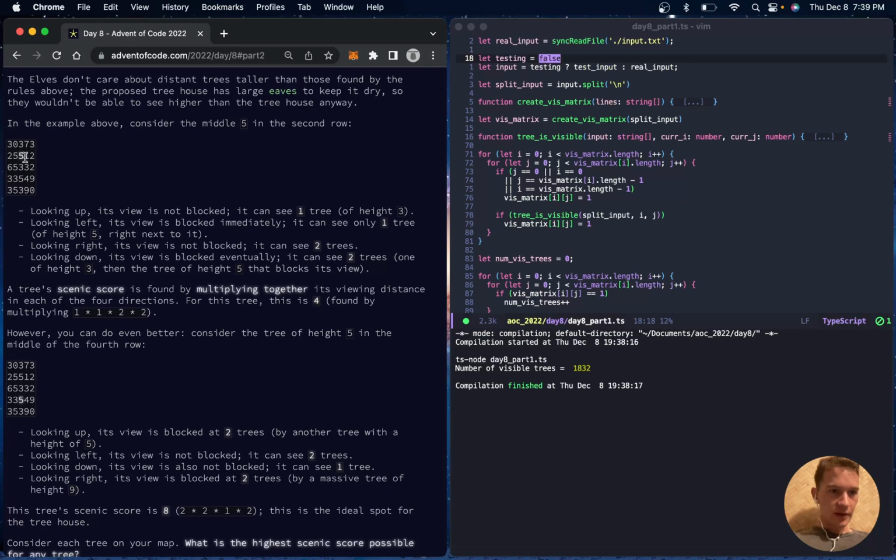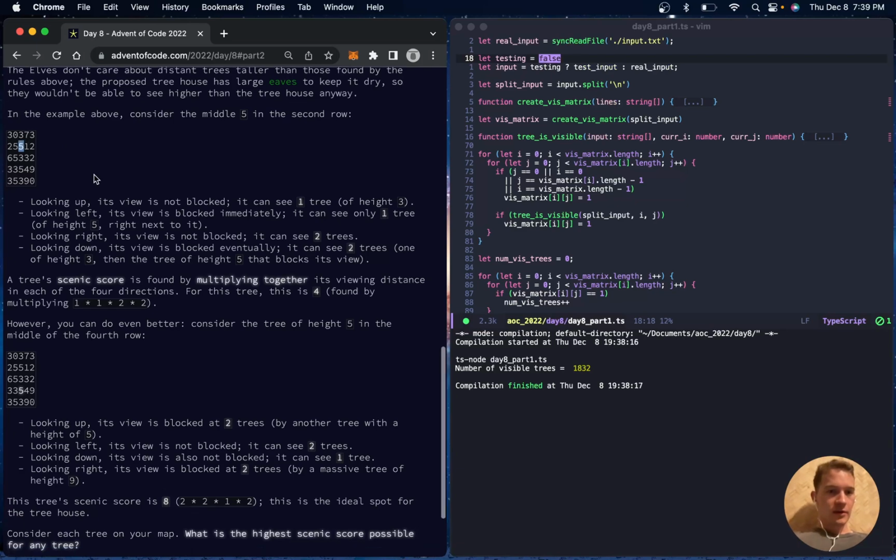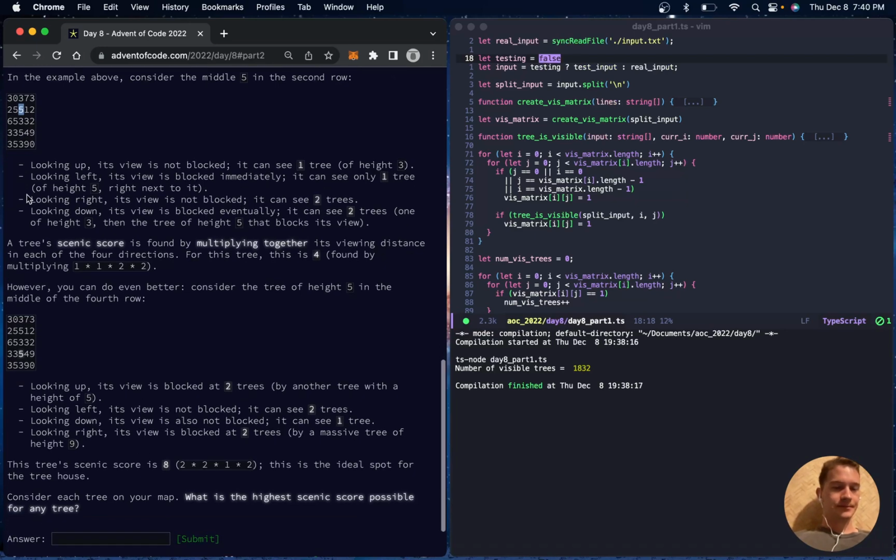Consider 5 in the middle of the second row. Looking up, its view is not blocked. It can see 1 tree. It's because 3 is less than or equal to 5. Looking left, its view is blocked immediately. It can see only 1 tree of height 5 right next to it. Looking to the right, view is not blocked. It can see 2 trees, because both of those are less than or equal to 5. Looking down, its view is blocked. Eventually, it can see 2 trees. 1, 2. One of height 3 and then one of height 5 that blocks its view.